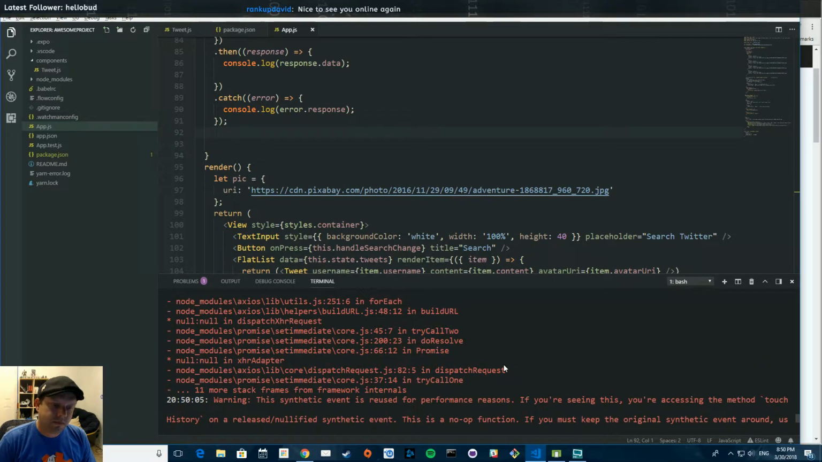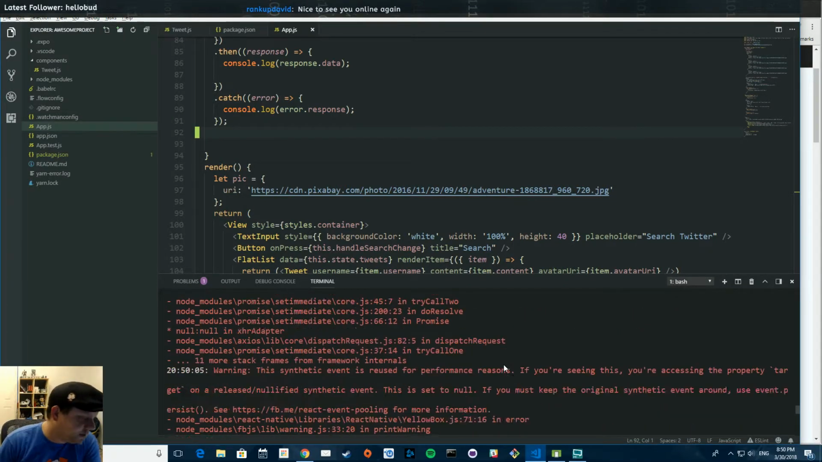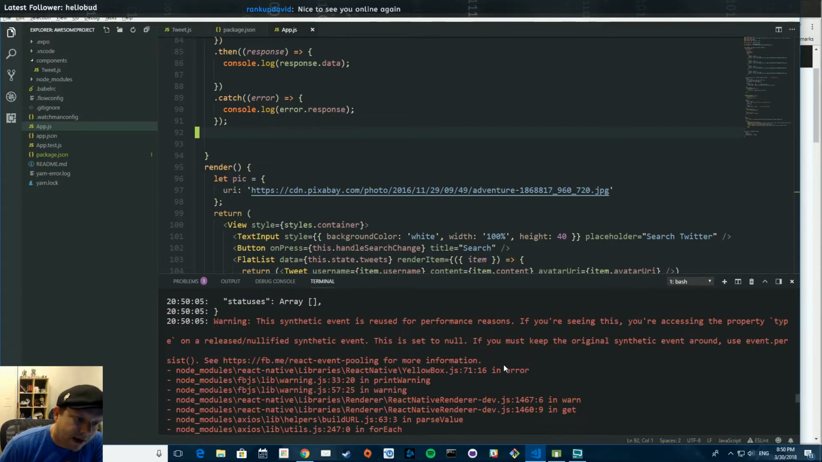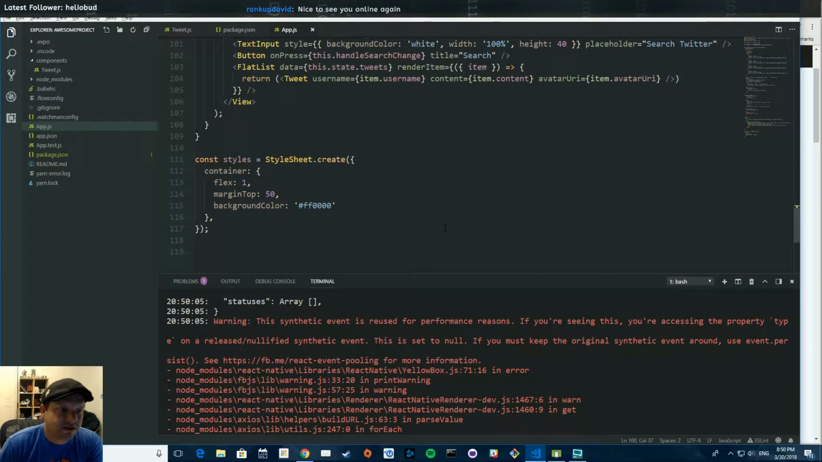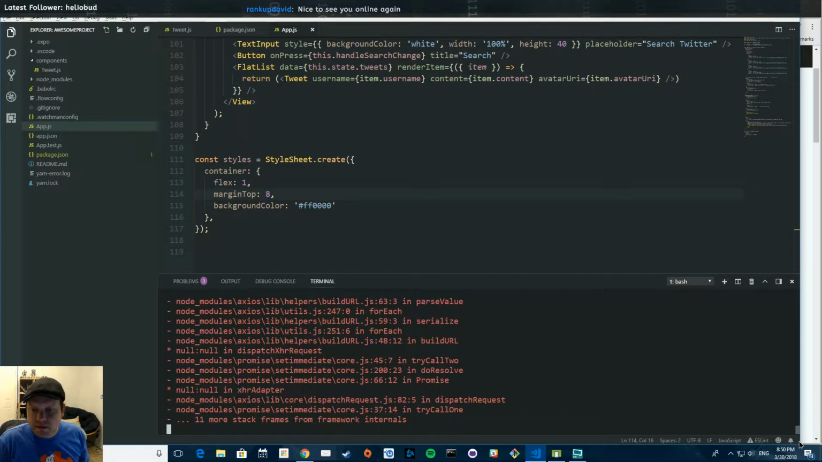Woo! Lots of issues here. So what happened here? Warning, this synthetic event is reused for performance reasons. If you're seeing this, you're accessing the property type on a released nullified synthetic event. No, I'm not. Let's talk about Yellowbox, React Native Yellowbox. Sorry, don't know what the heck you're talking about there. Definitely not what I was doing.